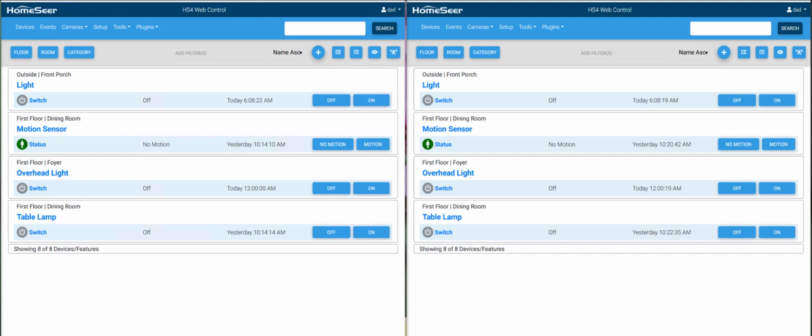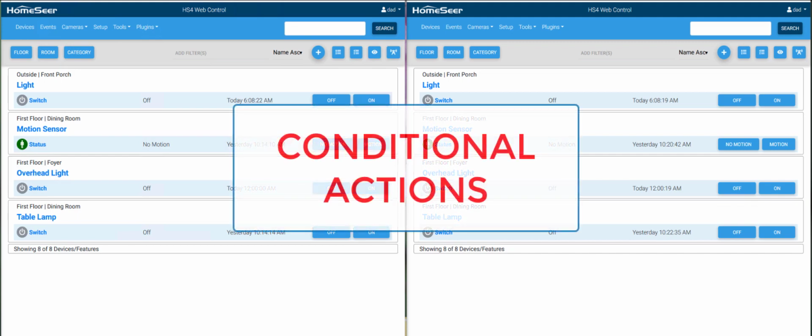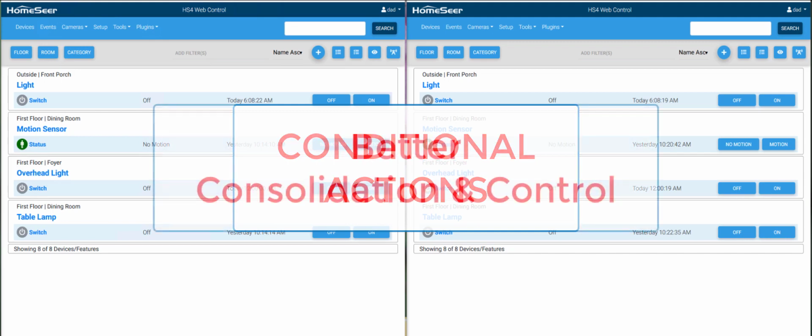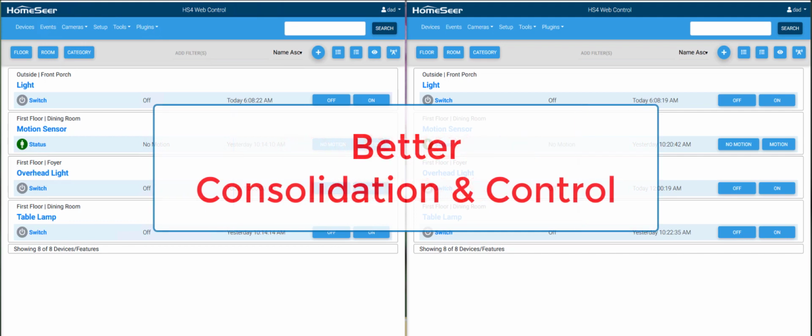And specifically, it has to do with a new feature we introduced called conditional actions. With conditional actions, you're able to apply conditions directly to actions, and that allows you to consolidate a lot of events and also to exercise a greater level of control within individual events.